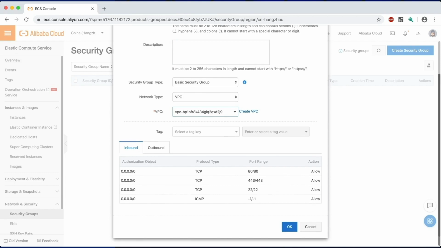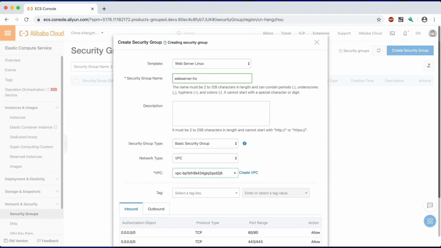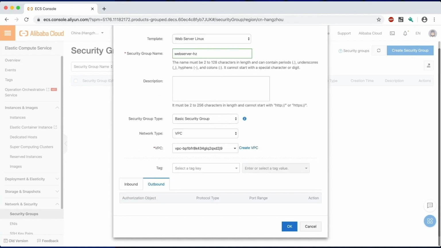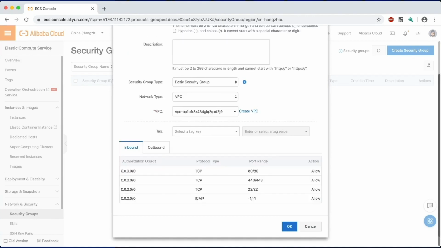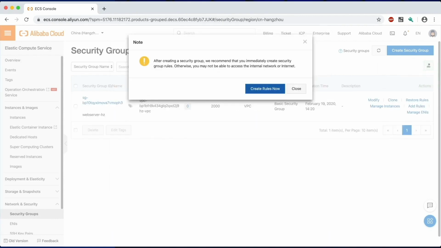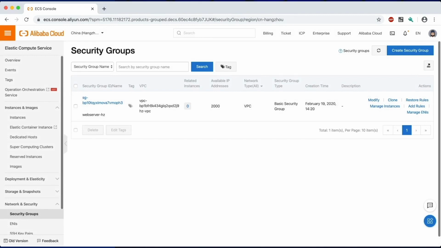The rules for the Web Server Linux template are that these are the types of traffic allowed in. So ICMP, so I can ping my ECS instances, I can connect over SSH, and both HTTP and HTTPS are allowed, and they are allowed inbound from any public IP address. The outbound rules are empty because by default, all traffic is allowed outbound. So I'll click OK to go ahead and create that group. I don't need to create new rules. The default rules are good, so I'll close that dialog.